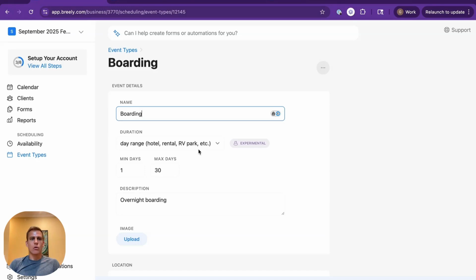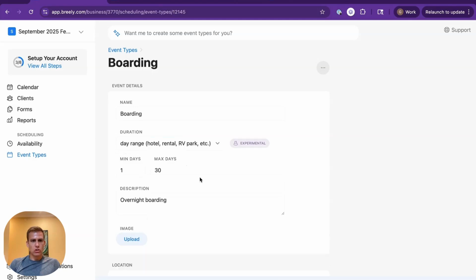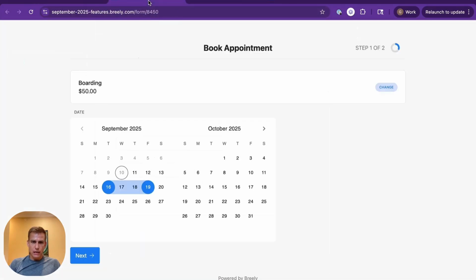when you go in and create a new event type for the duration from over here, select day range. Once you do that, you can choose the min and max number of days that a client can select. Then on the booking page, you'll be able to choose a range of days for however long they want. And the price that's set is the price per day. This is absolutely perfect for those types of overnight bookings and dog boarding or anything else like that.